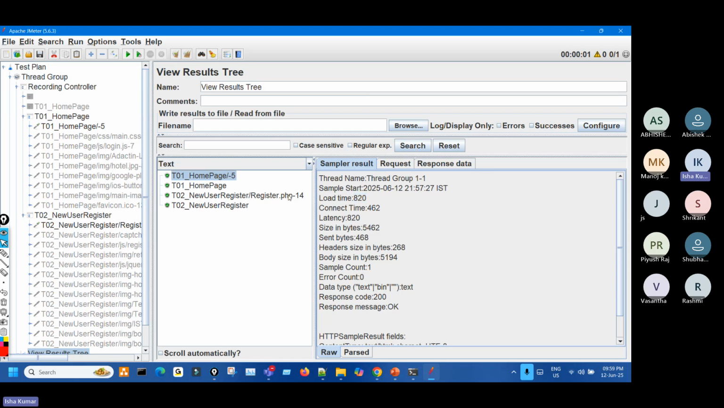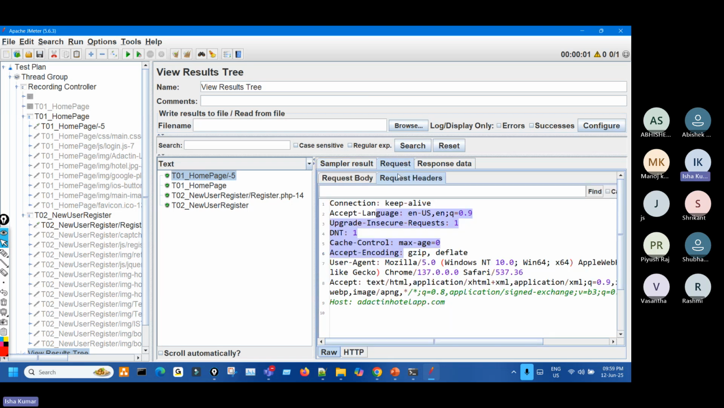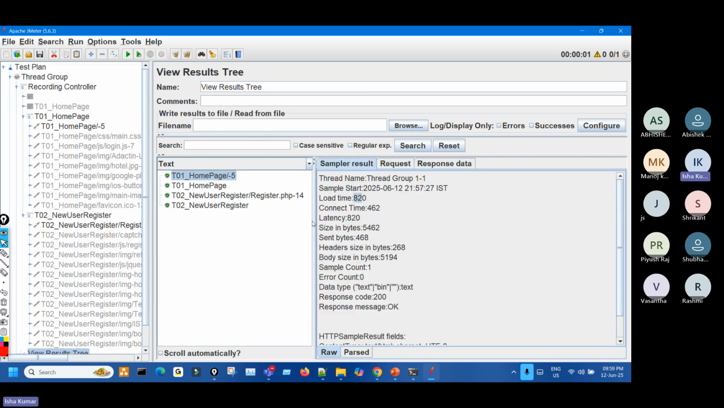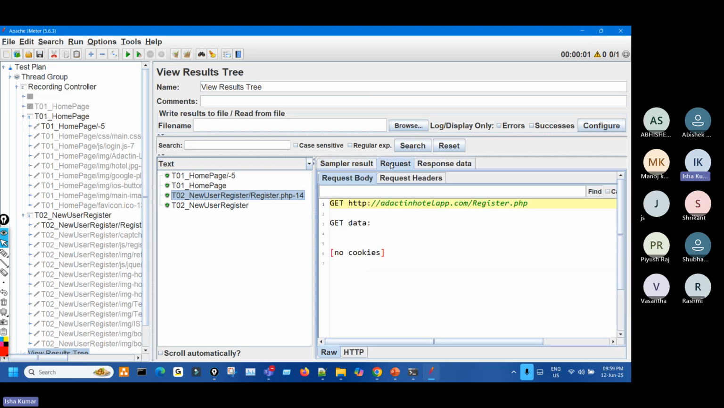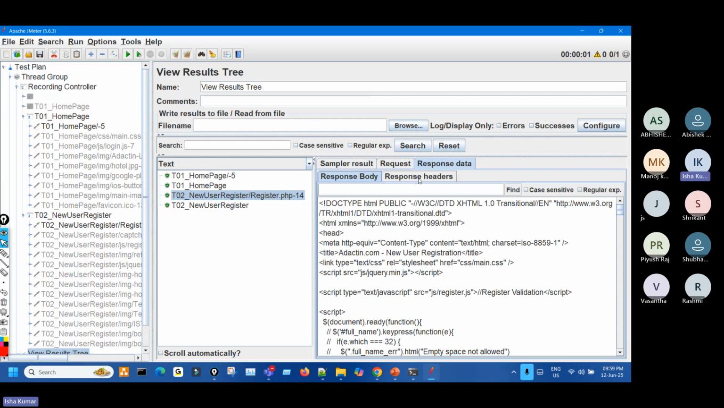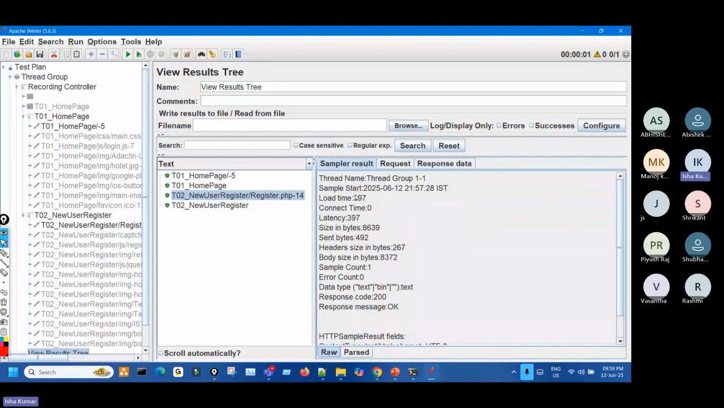Because we are not focusing on the network, I'm not going to show the test results. We are just focusing today on recording. So let us do that. This is the purpose. You see the home page got fired, and we had the response, and we have the load time. Same with register.php, the next transaction. It got fired, and we had the response, and the load time for that.